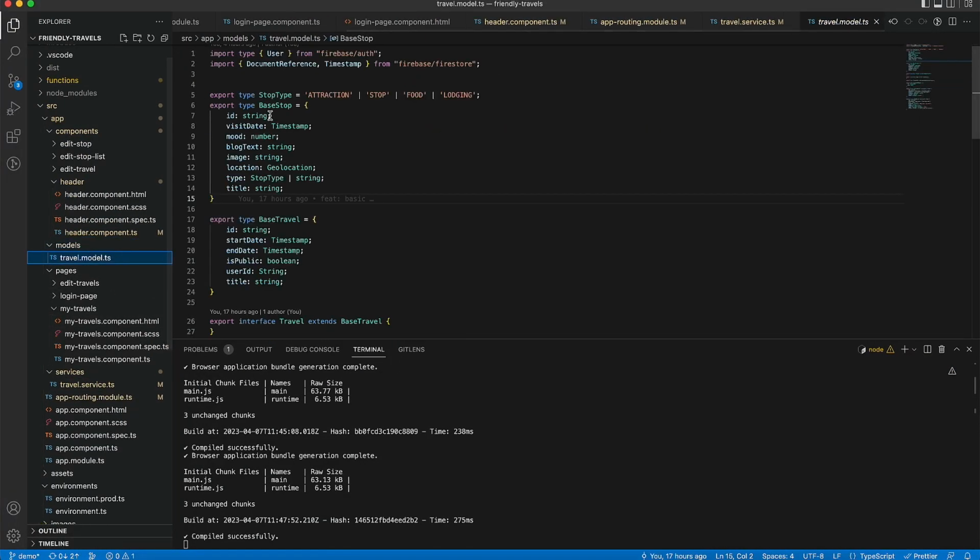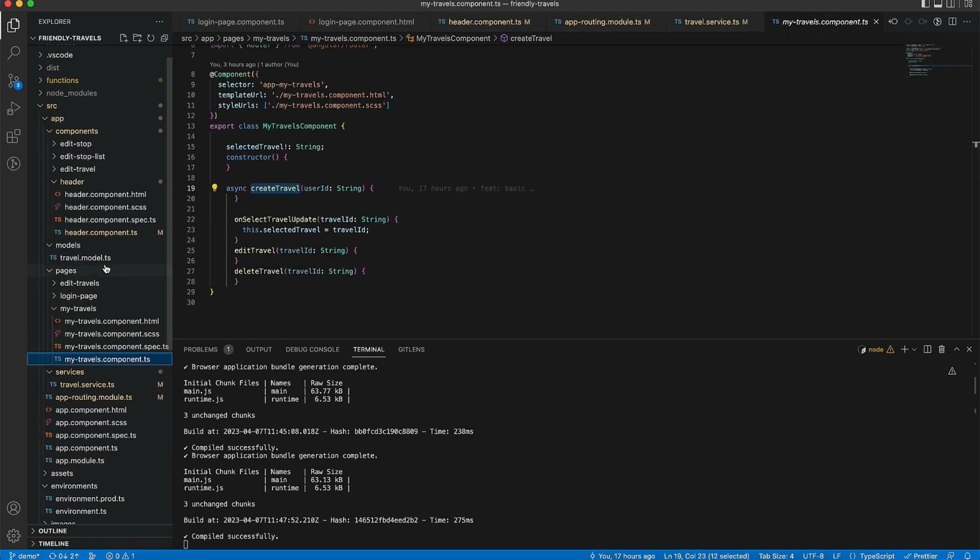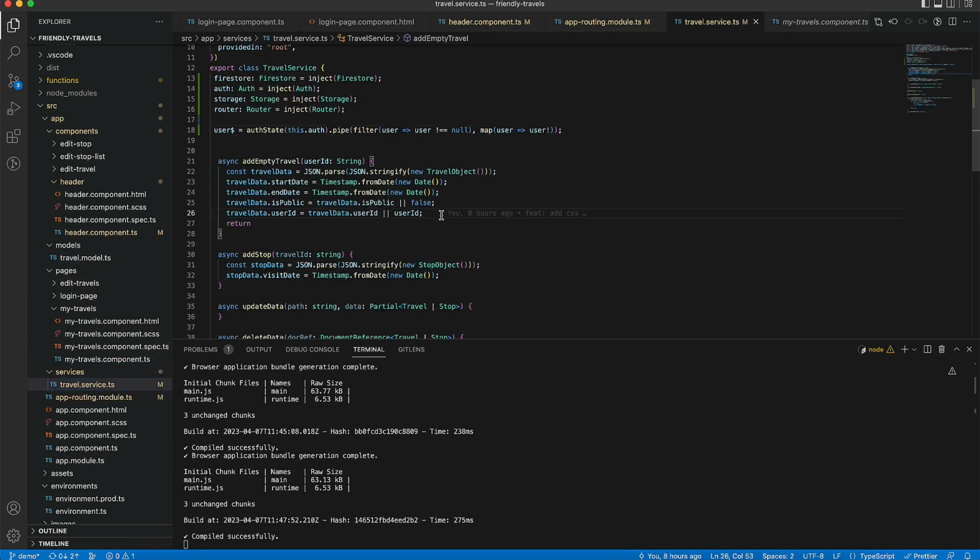Now let's try to do that through the code. We've defined travel objects like this, with end date, start date, whether or not you want to share with the public, your user ID, and the title. And stops include the top text of the blog, titles, images, and more.